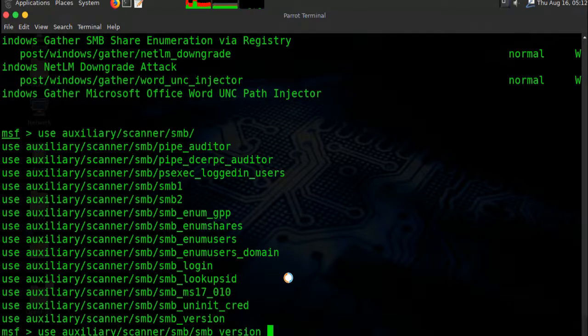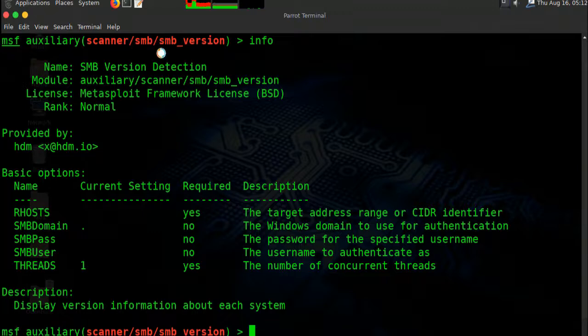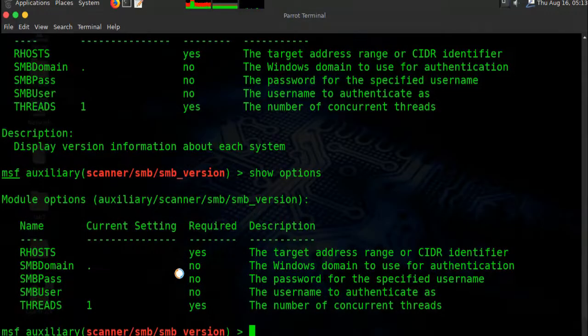Okay, that's fine, we're going to use it. And now you see info, so it'll show the information. So here's the information. It is SMB version detection. This is the module name, license, rank, the author of the module, and these are the options. So we have to set our host, we have to set threads, and these are not required. And let's do show options here. One second, show options. That's going to give the same information probably. Yeah, you see it's giving us the same information.